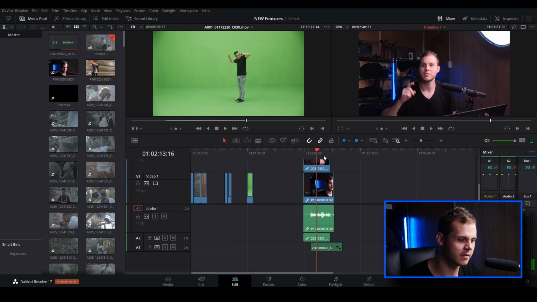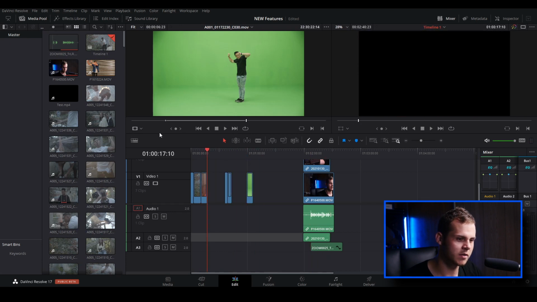Let's open up Resolve and look over these new features. I've just loaded a few clips into the timeline ready to go. When you first look at DaVinci Resolve 17, you'll notice that it pretty much looks the same. You've got your media, cut, edit, fusion, color, fairlight, and deliver tabs at the bottom. There have been some pretty nice improvements.